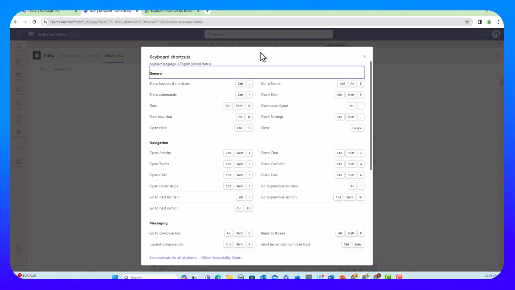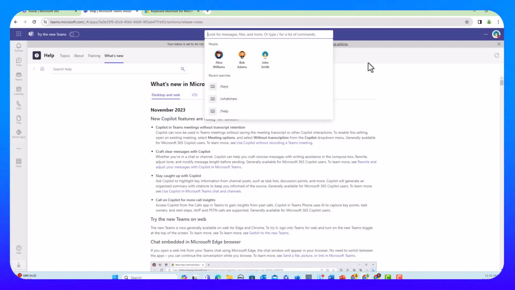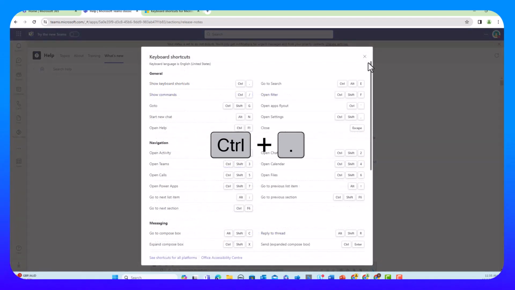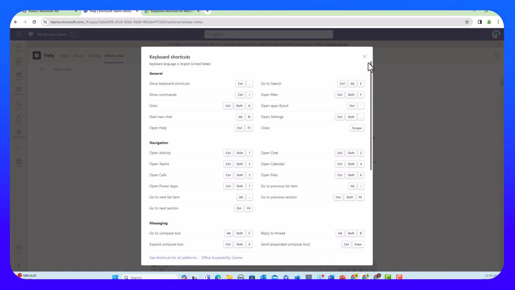So if you do Control-period, for example, let me do Control-period here, and it's the same across the platform. So if you are in the web interface or on the desktop app, it's the same one. So let me close this one and do Control-period, and that's going to give me the keyboard shortcuts window, which we can get through the /keys in the Teams command. So it's the same thing, Control-period, and the /keys command will get us to the keyboard shortcuts window, where you can see all the shortcuts.